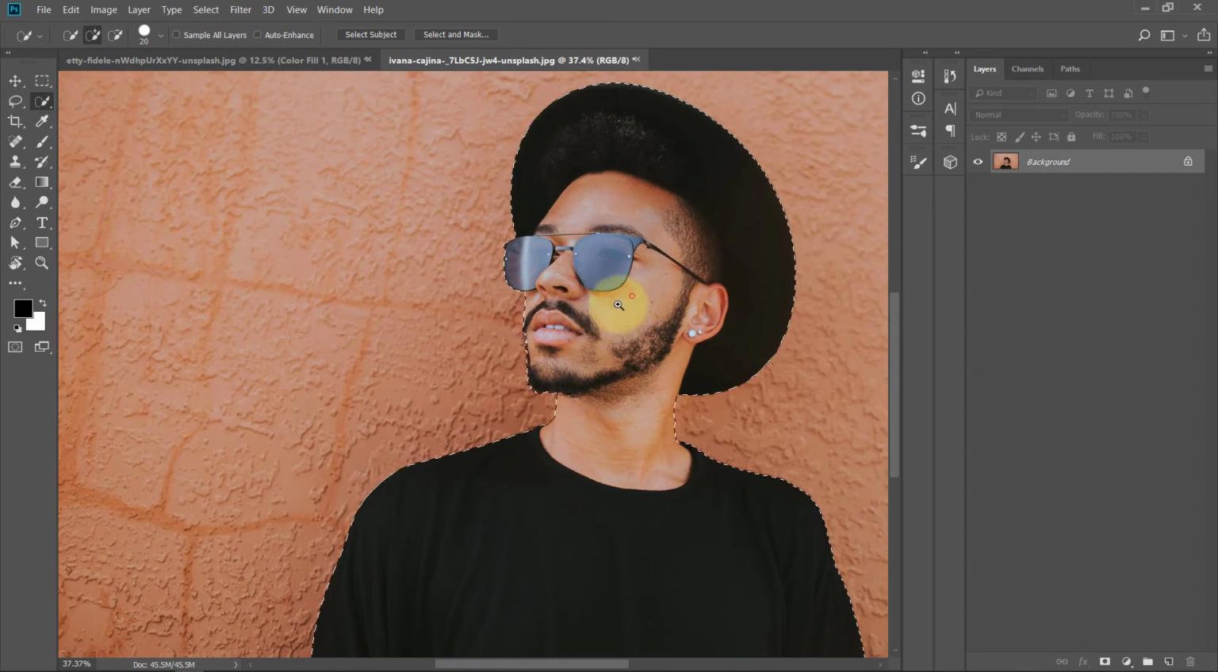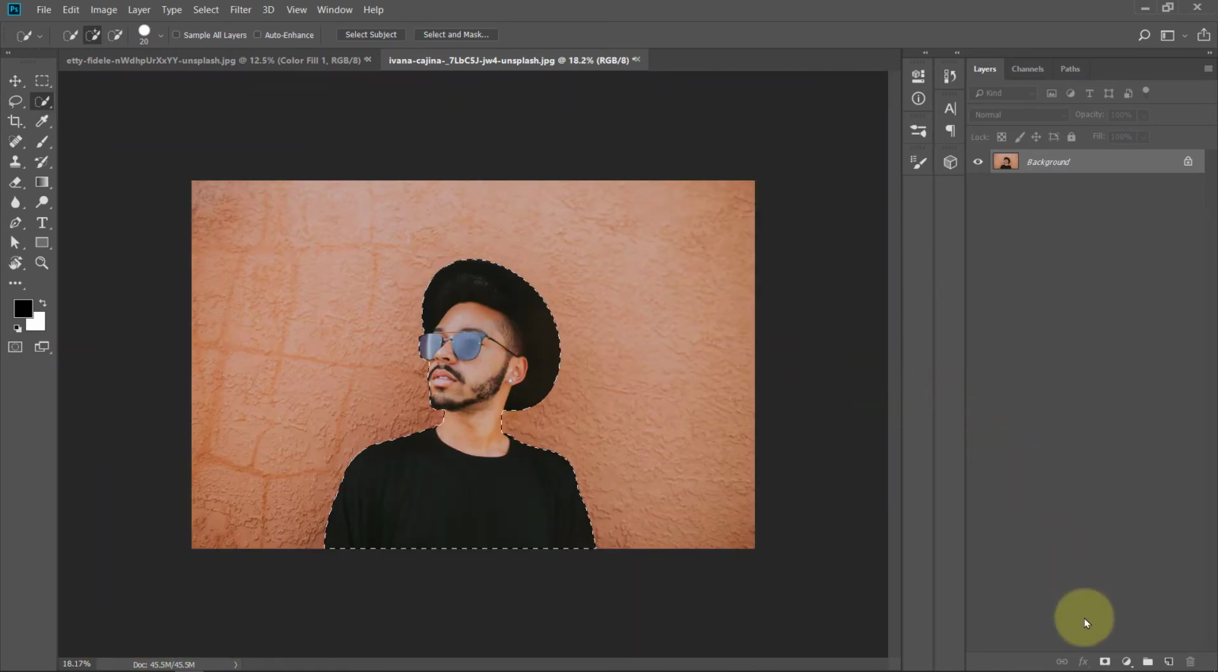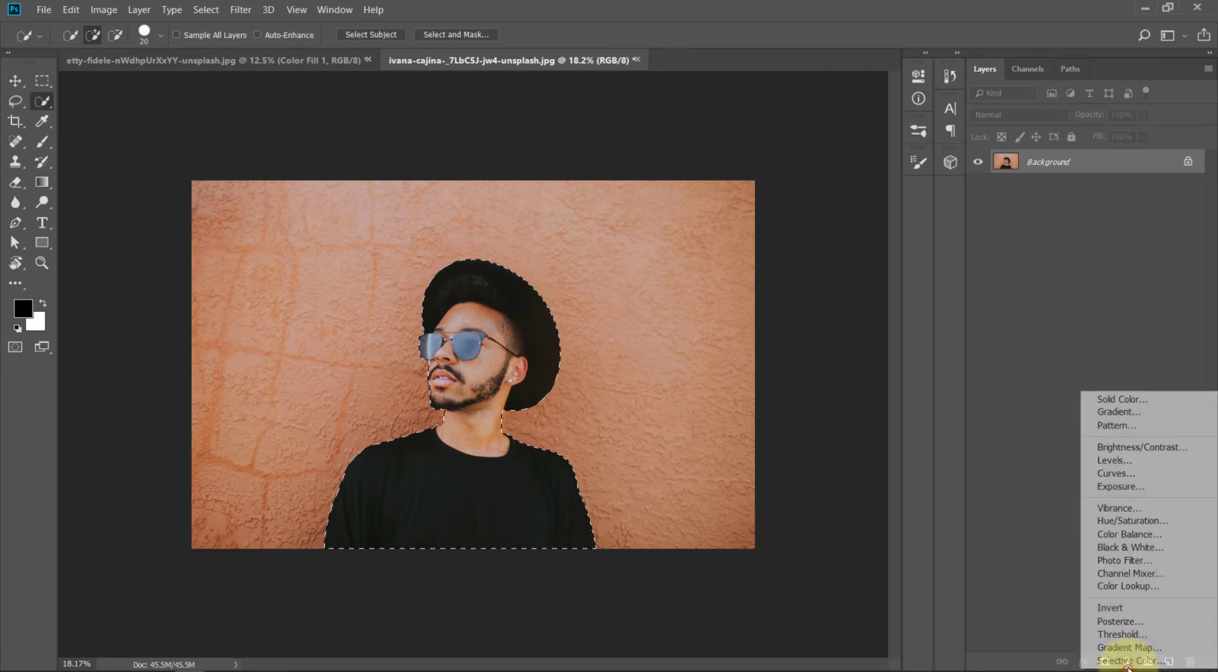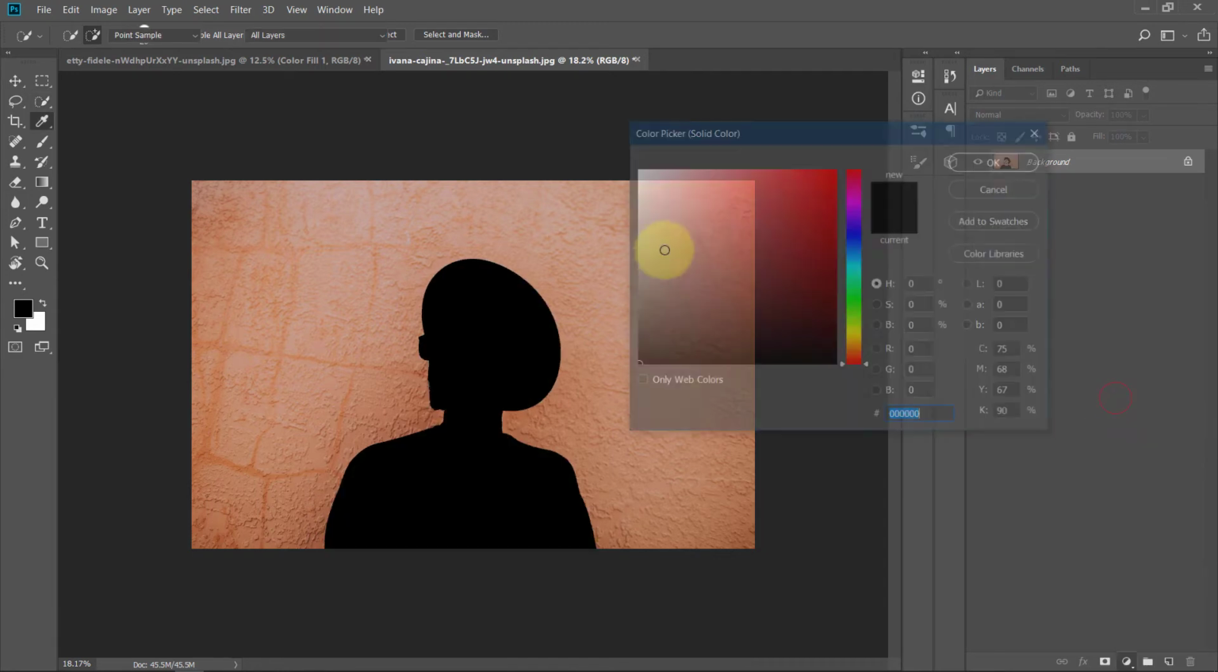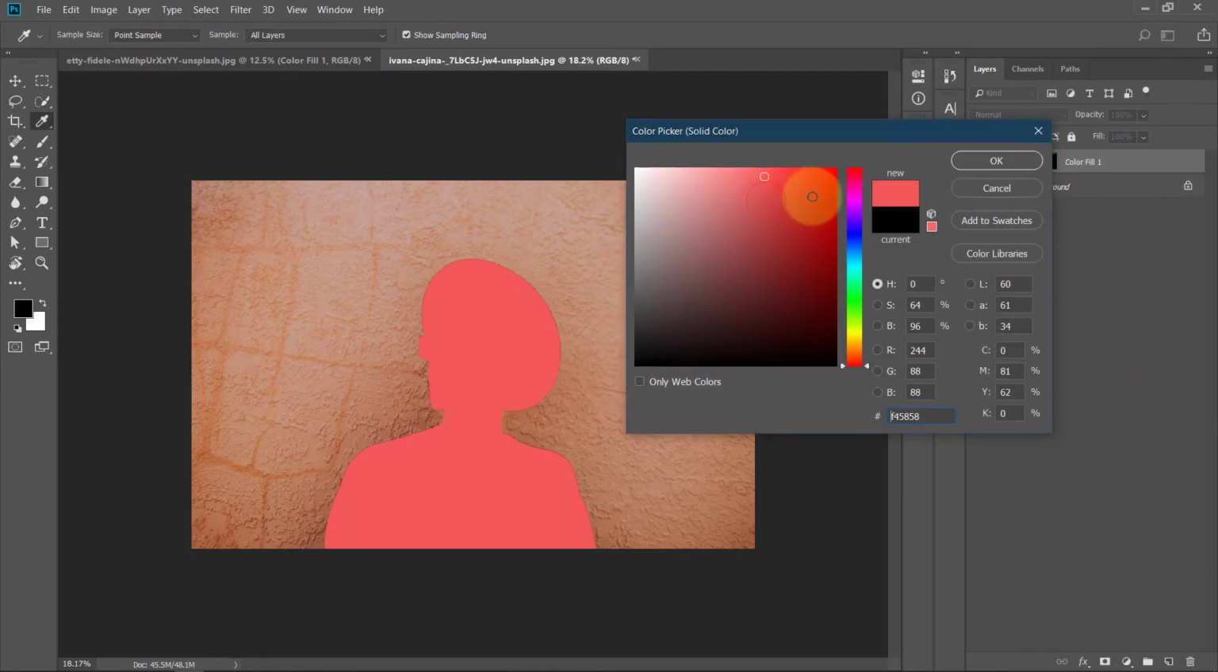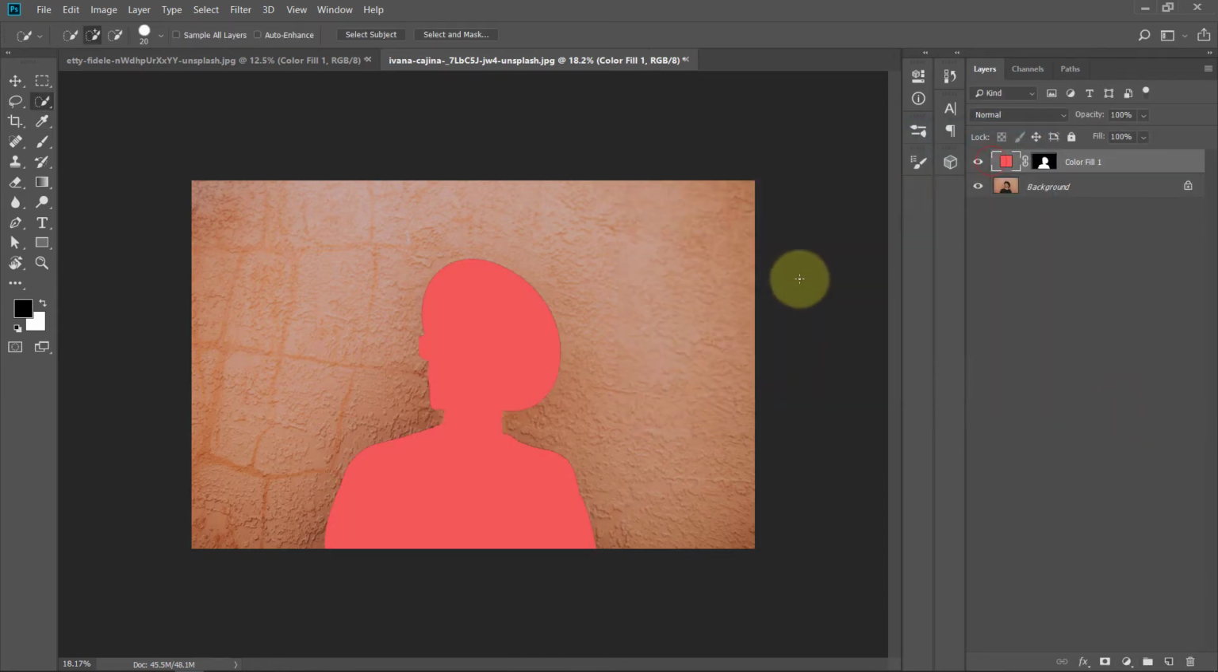So now what I will do is I will go to adjustment layers from here. I will go to adjustment layer and I will select solid color, and I will choose any color I want from here. We can change the color later.